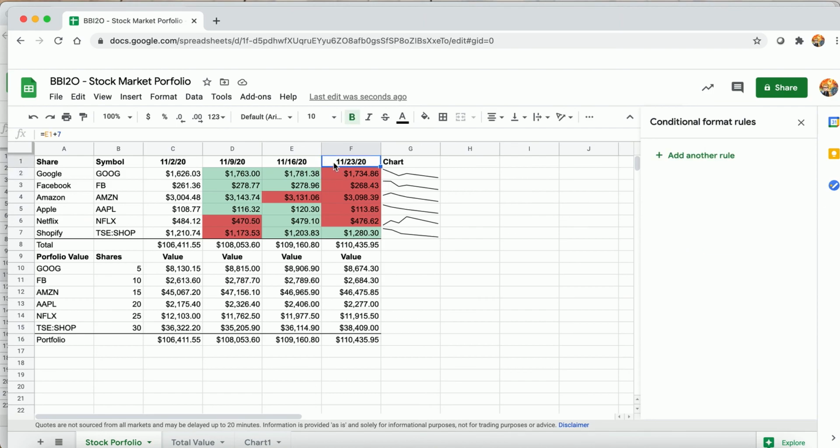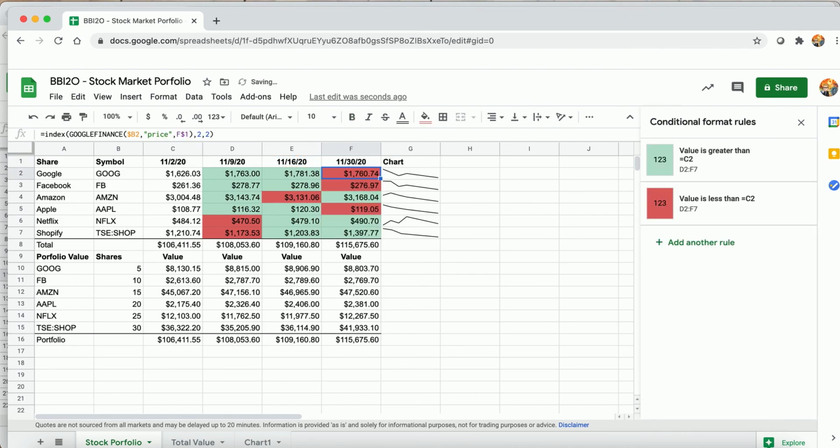And that's a way, so if I decide, hey, I want to change this date, you can see the formatting updated equally right away without me having to do anything. So a lot of investors will use conditional formatting to decide whether they should buy or sell something.